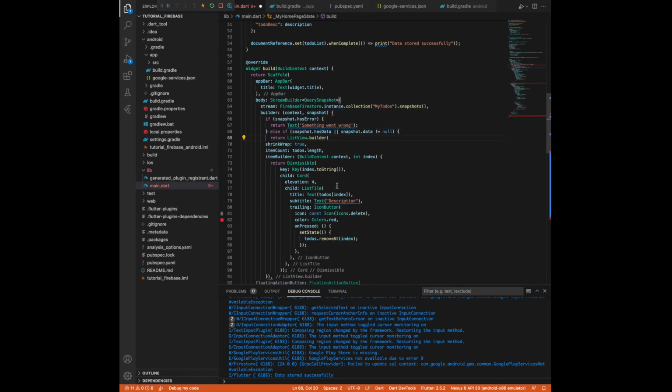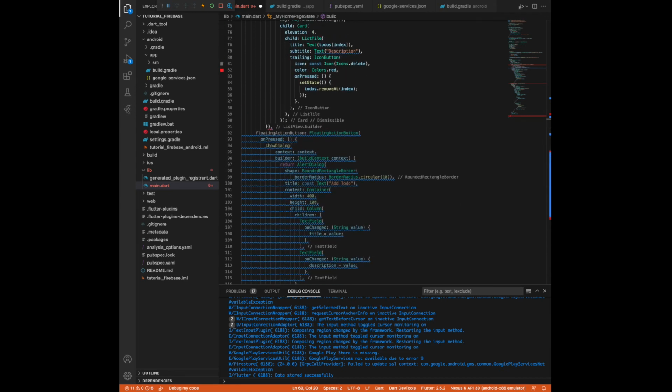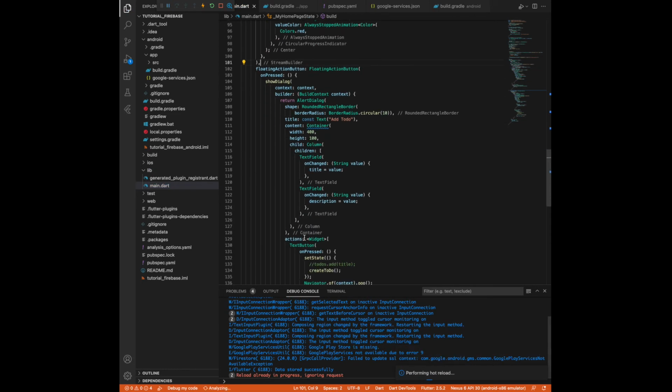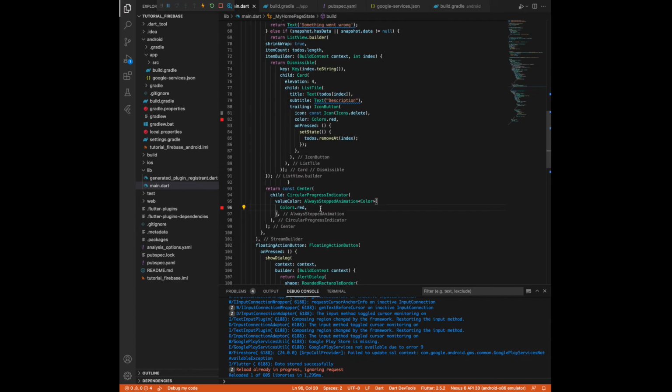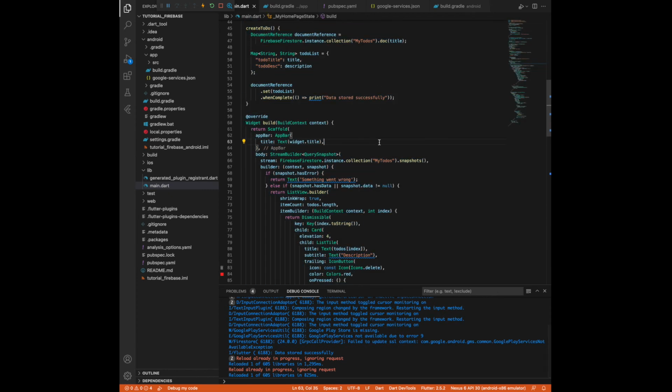So I have the stream builder. I'll explain it right away, and let me get the bottom code as well. Okay, now it should be fine. So what I have done is I have just covered this list view builder with a stream builder. So now the list view builder will work based on the stream builder, not on this to-do list.